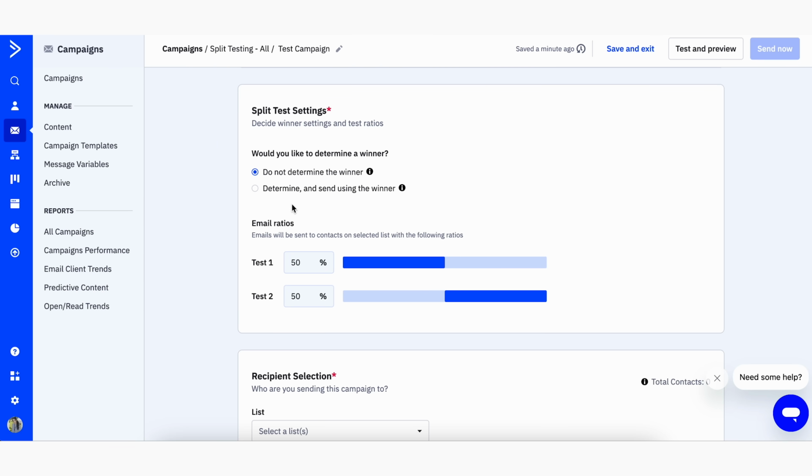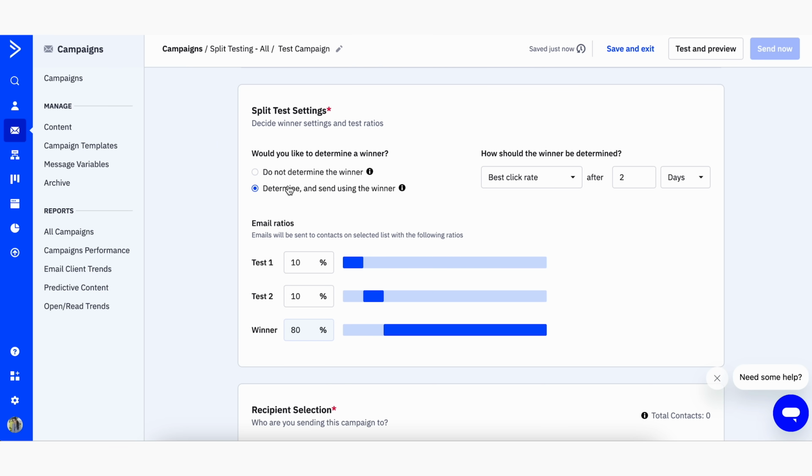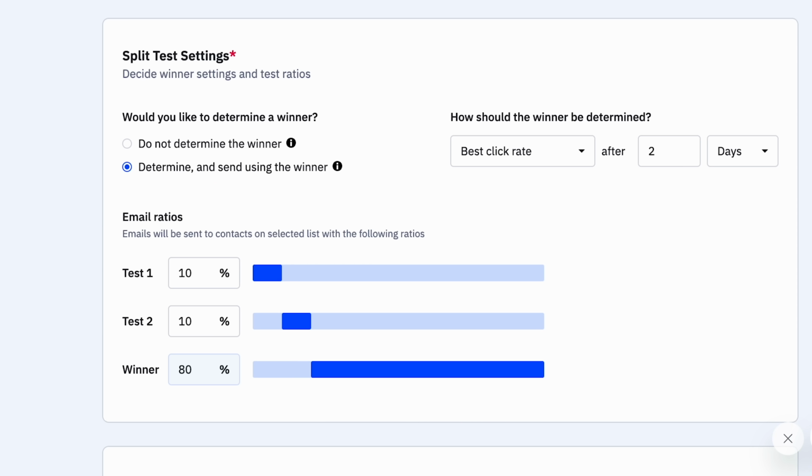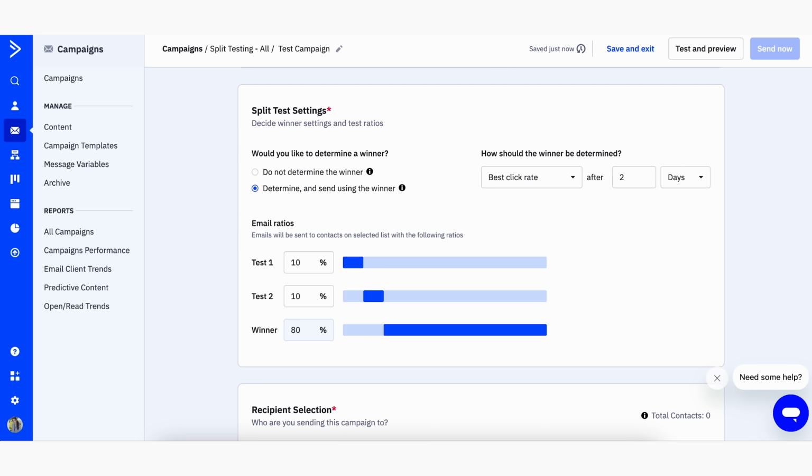In addition to all this, ActiveCampaign allows you to decide if you want it to send the campaign variations to equal portions of your list, and then view split test reports to see which message performed best. Or if you want to send your campaign variations to different portions of your list, and after a set time frame, send the variation that performed best to the remaining contacts on your list.